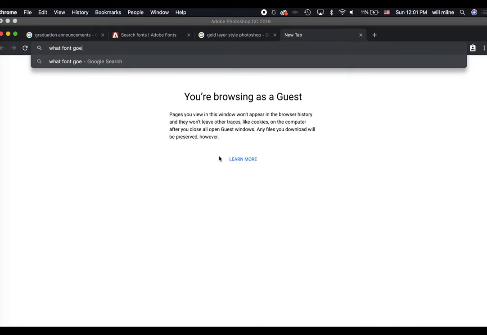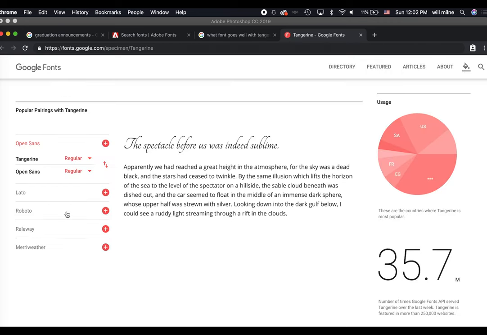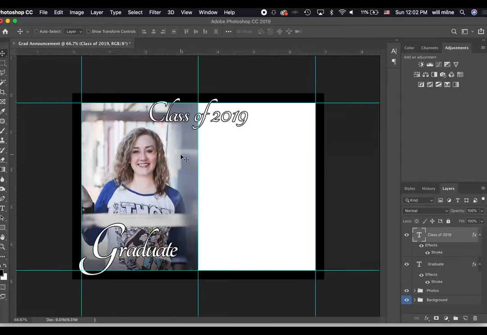And you can also search like what font goes well with, and then the name of your font. The font we're using is Tangerine. Okay, and here we can see popular pairings, Open Sans. Let's see, do we have that? Let's go back over here.